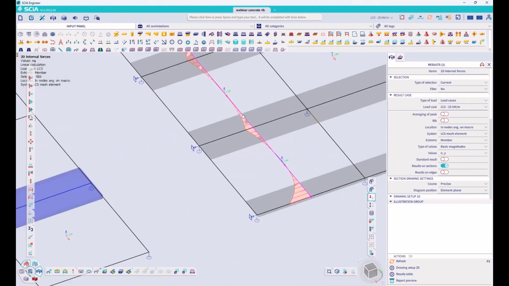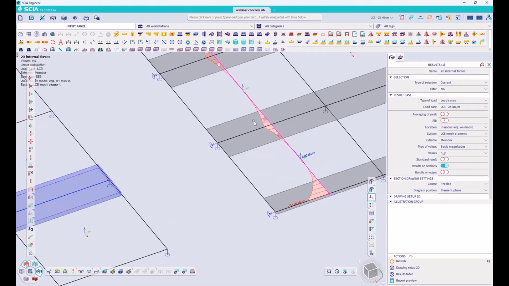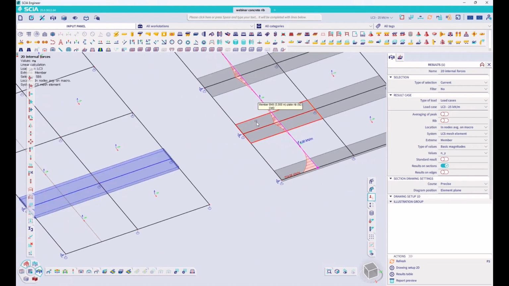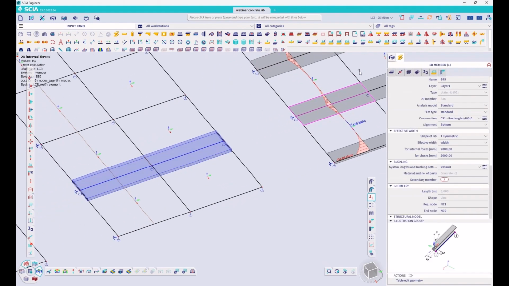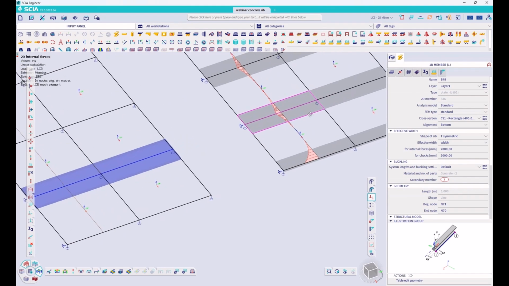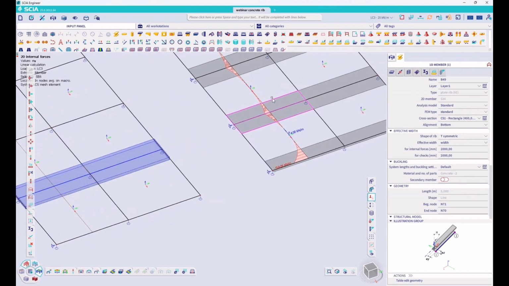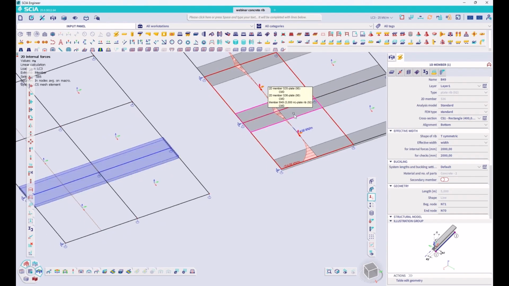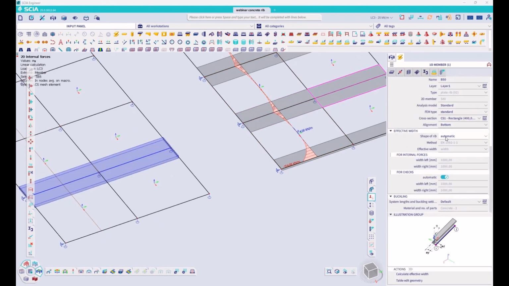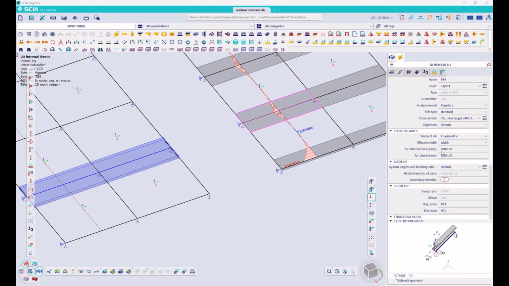And the first option to handle this in SCIA is quite simple. Within that first option, we can tell SCIA, okay, I'm going to make the shape of the rib T-symmetric, or I'm going to set the shape of that rib myself. Instead of having the calculation done automatically, I'm going to set this myself. And in that case, you can change the width for the internal forces and the checks.